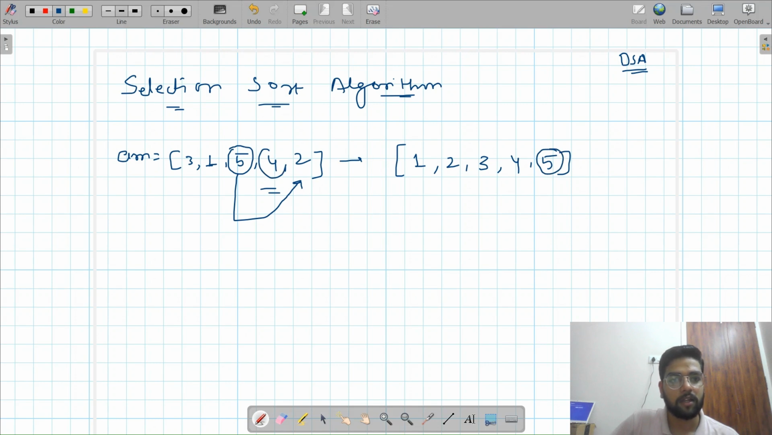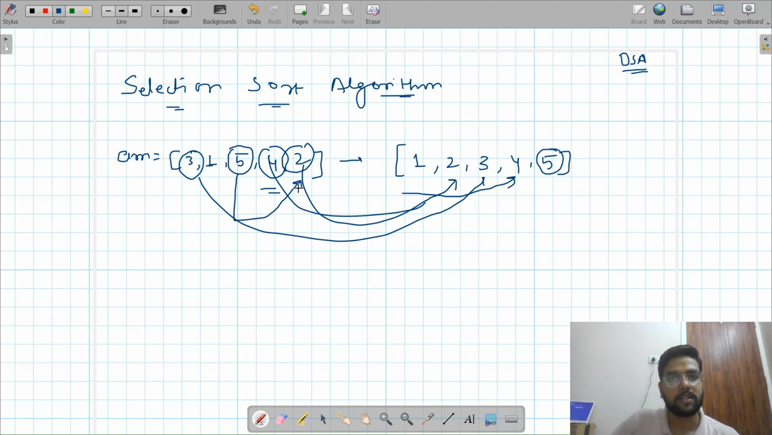Then we need to select 4 and place it at the second last position. And then we need to select 3 and place it at third last. And then we need to select 2 and place it at second last. And then 1 and place it at the final, fourth last. So here we will get our sorted array.